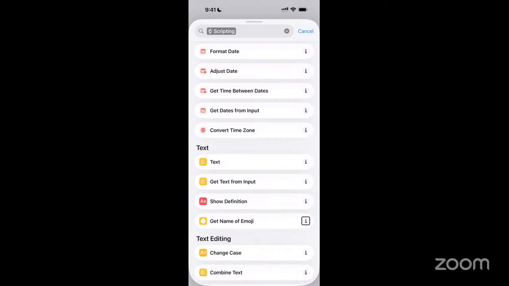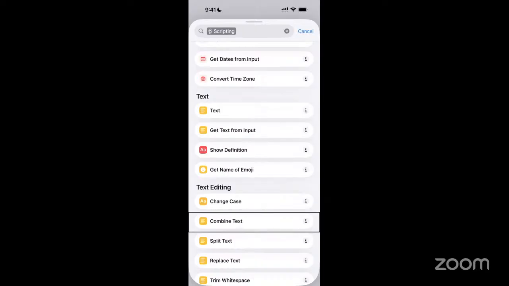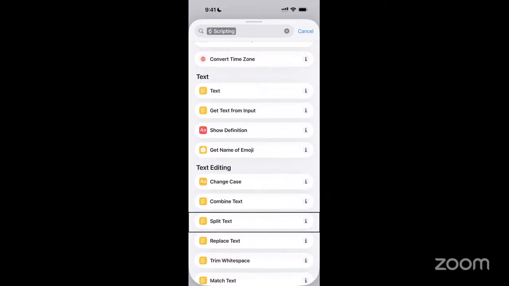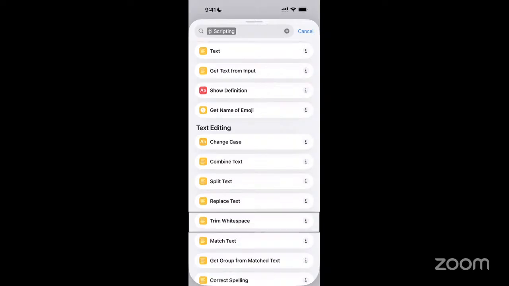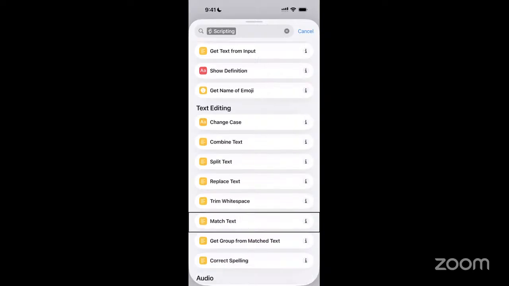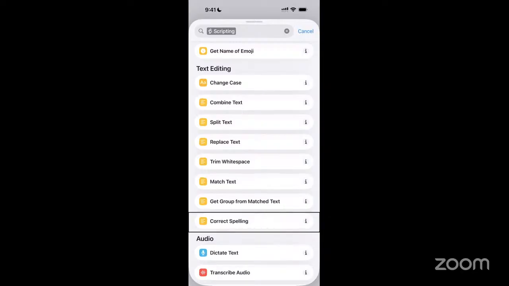Text editing: Change case, Combine text, Split text, Replace text, Trim white space, Match text, Get group from match text. See, there's so many. All these things are programming data analysis things that you get for free that you don't even have to use Python or other things to do. Correct spelling. Oh, that's neat. I did not know that was a thing.